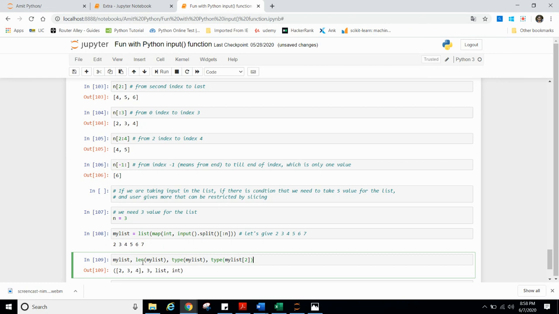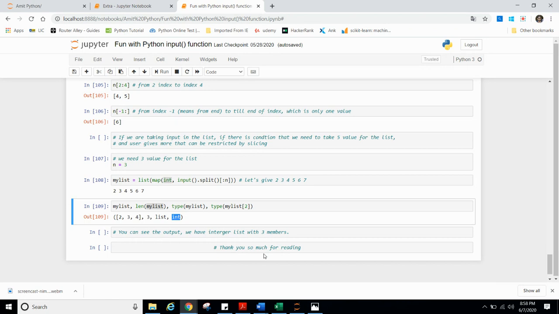How can we check the length of any variable? It is the length function, len. Pass the variable name. So I passed it, and you can see 3. And what is the type? List. And what is the type of the members? We have used map with the int function, so it's an int. And we have reached the end of this tutorial.